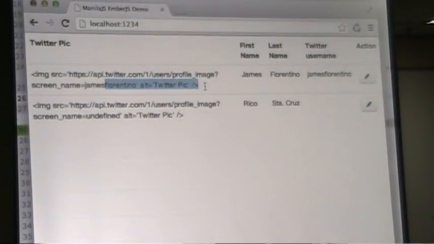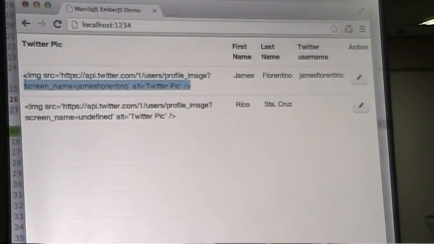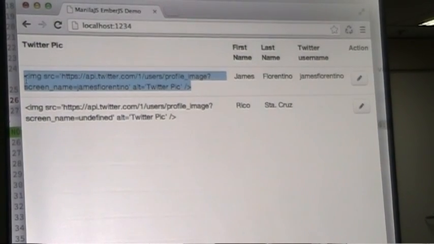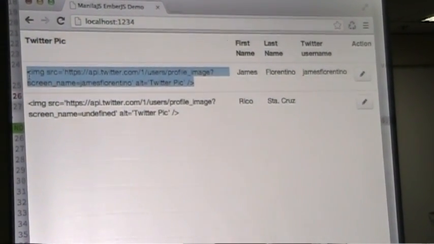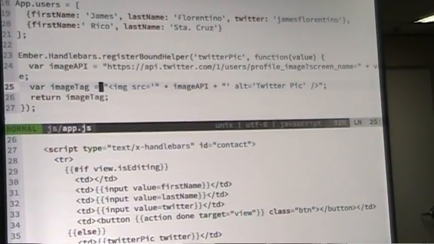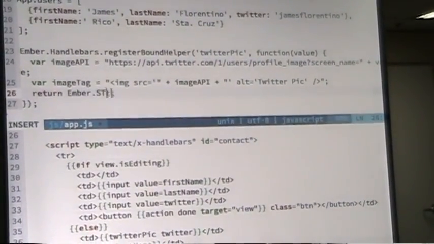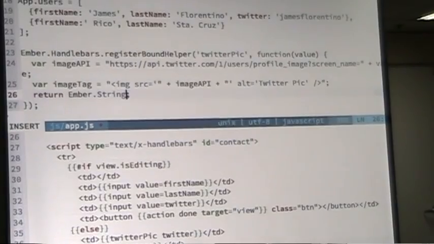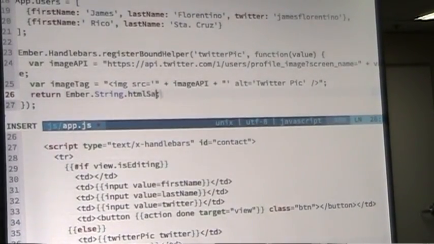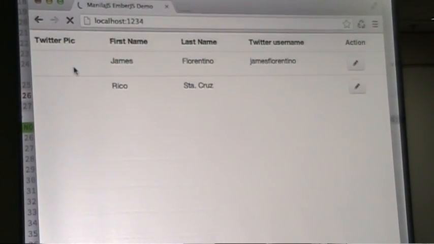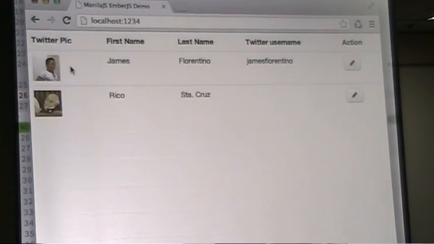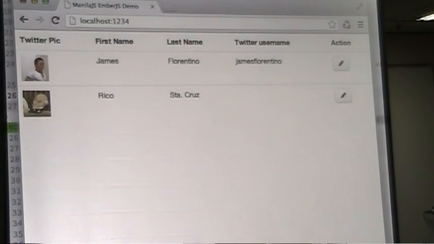we see it's returning an escaped version of the text. That's because Ember by default tries to prevent XSS, or cross-site scripting. So that's for safety measure. To override that, we need to use the string object and call the htmlSafe method. We return that. It's trying to request something. So there we go. That's pretty cool.